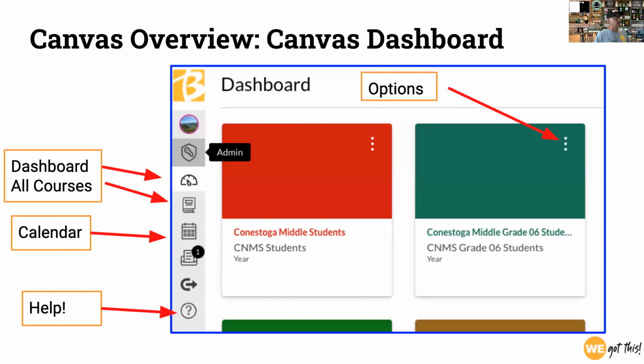And then as far as the overview, again, we have things like, let's call it all courses, which we'll talk about in a few minutes. We have the calendar and a help button and the ability to manipulate and adjust the dashboard. So we'll show you what that looks like, and you'll have a chance to do that as well.